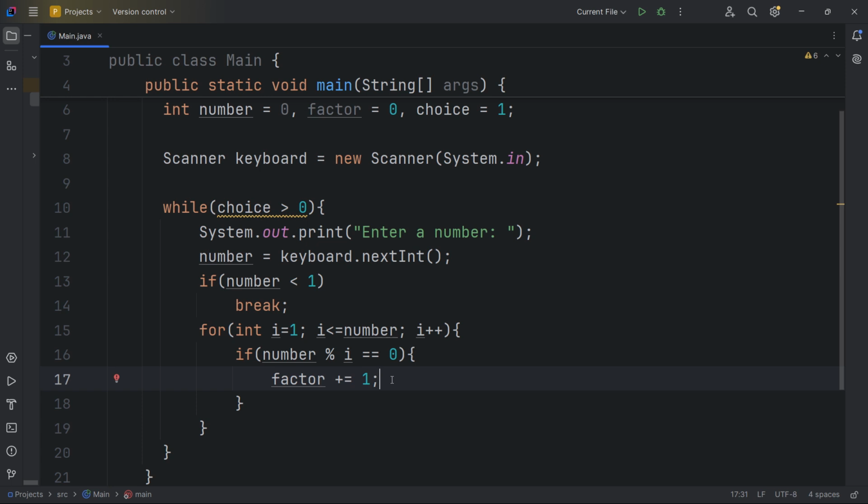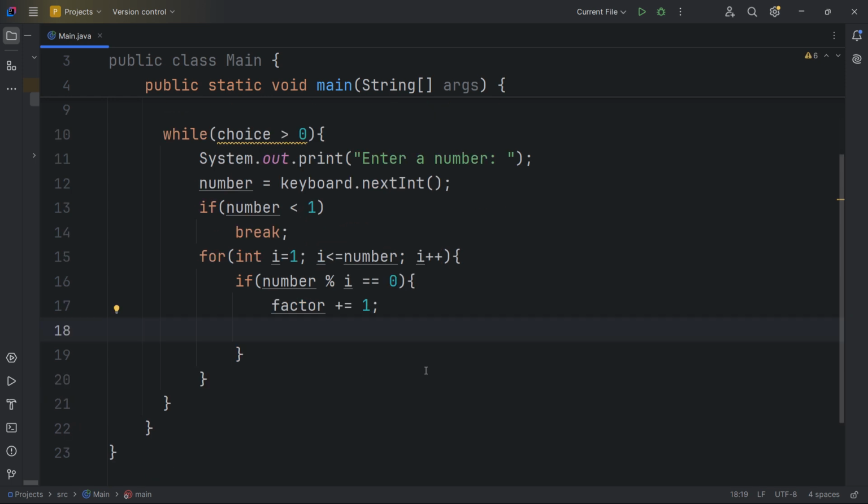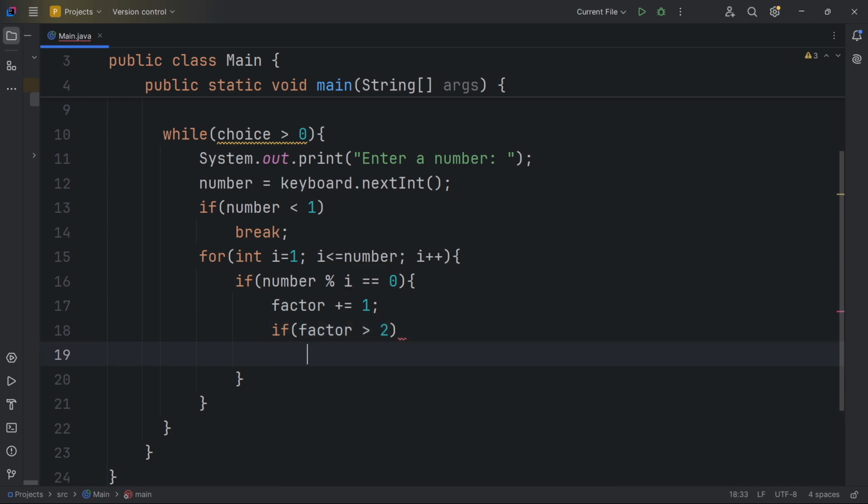Now, we're checking for 2 divisions. So if we get more than 2 divisions, we want to break out of this for loop. So let's come here and type if, parentheses, and then factor greater than 2. So if this is true, let's break out of the loop.